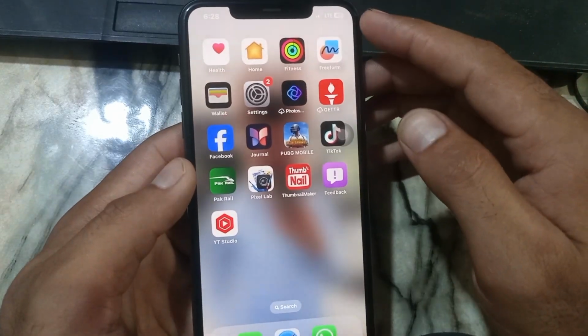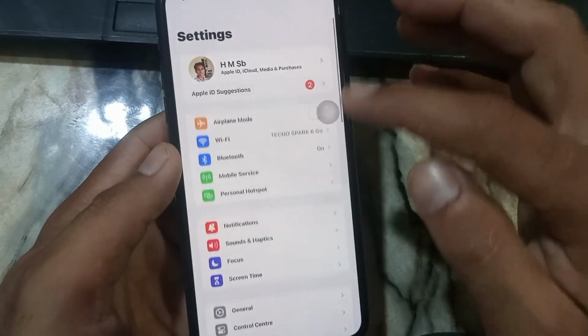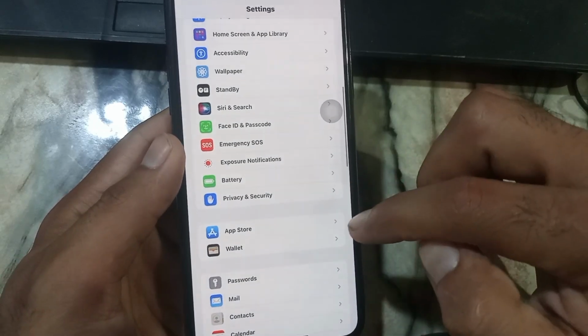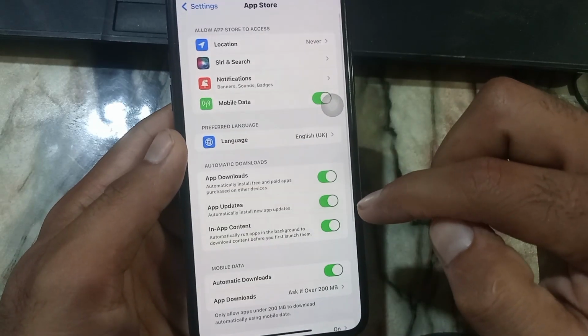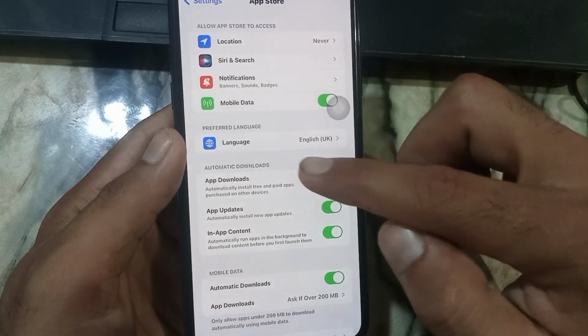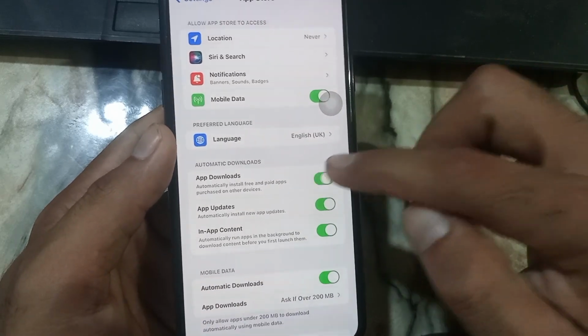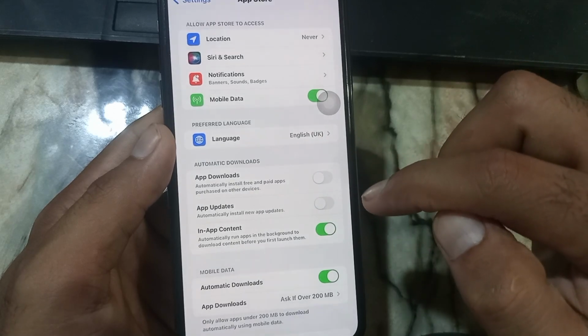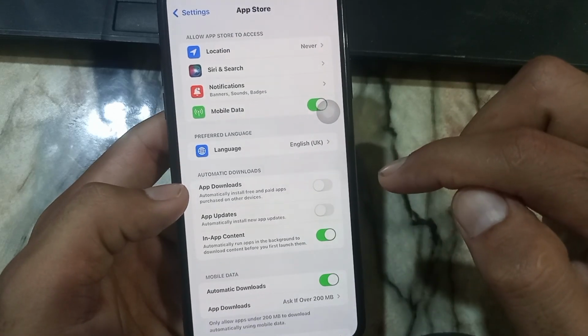So guys, open Settings again on your iPhone, scroll down, and find App Store. Tap on it, and here's Automatic Downloads. Make sure automatic downloads are turned off from here. And guys, you can download or update any app manually when you need it.